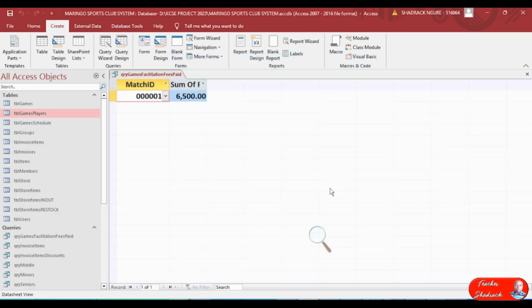So from the first game, and we only have organized one particular match, we have collected an amount of 6,500. 13 players times 500 gives us this much. All right. So what about the patron?